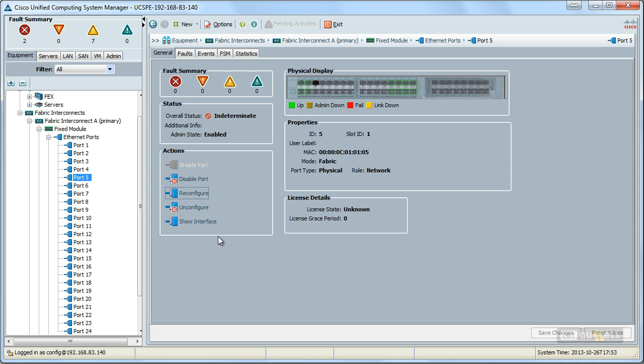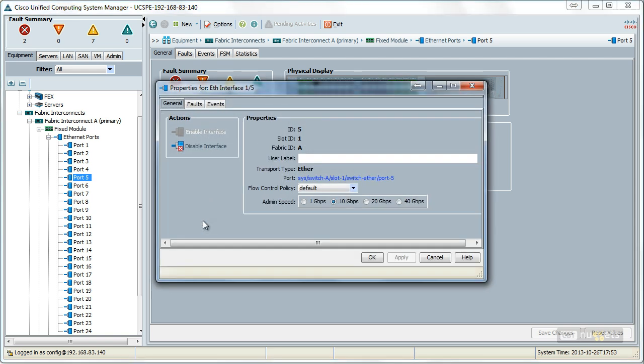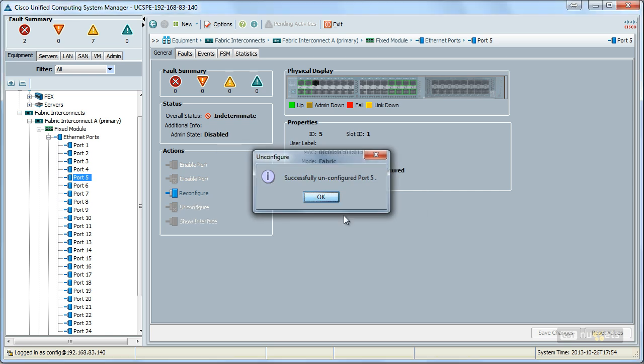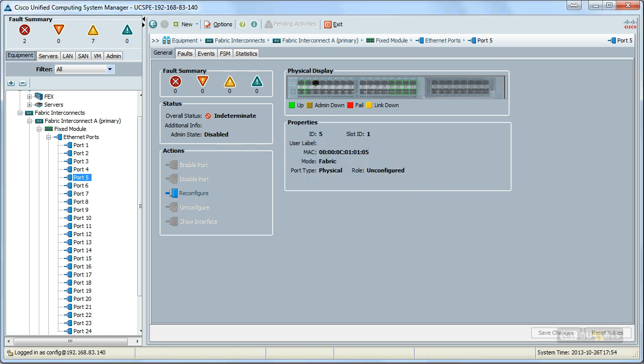By the way, if you choose unconfigure, you are obviously unconfiguring what you just did. You can disable the port from here. You can choose show interface from here. And please know for your exam that this is where we would manipulate the flow control policy, as well as set the speed of the particular interface and give an optional user label. We can see faults easily associated with this particular object as well. So the creation of our uplinks is very, very simple thanks to the configure option that we have. I'll choose unconfigure and we'll set port 5 back to an unconfigured state.